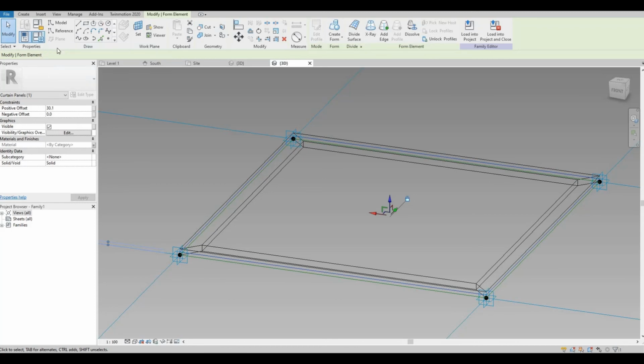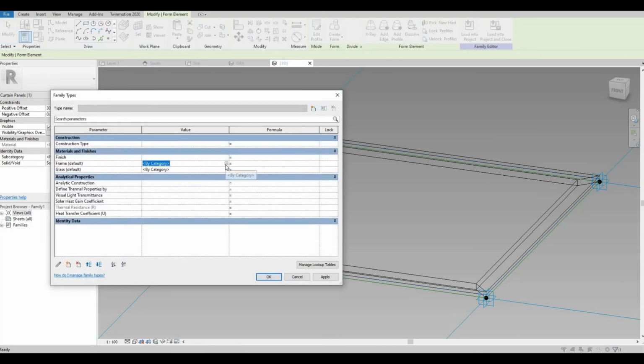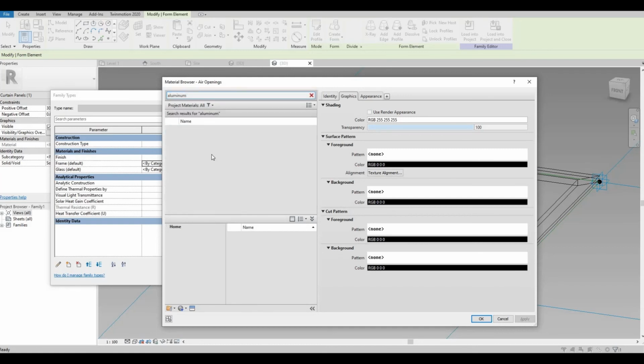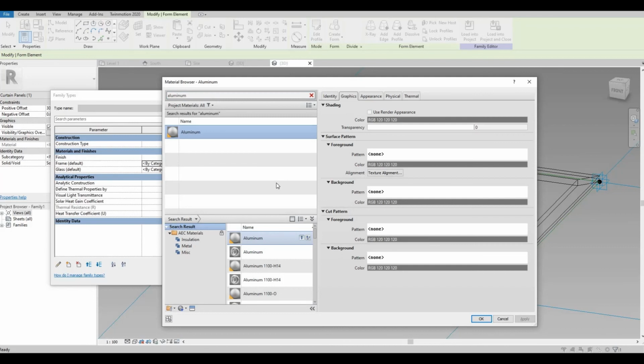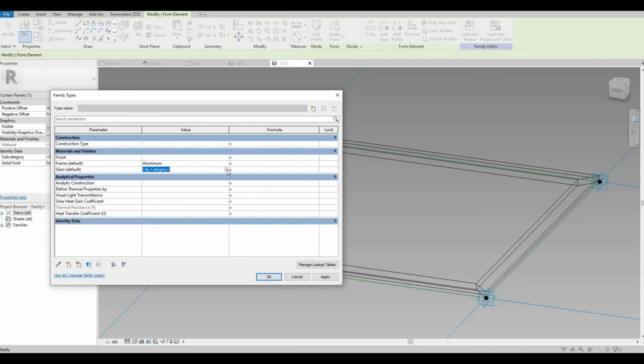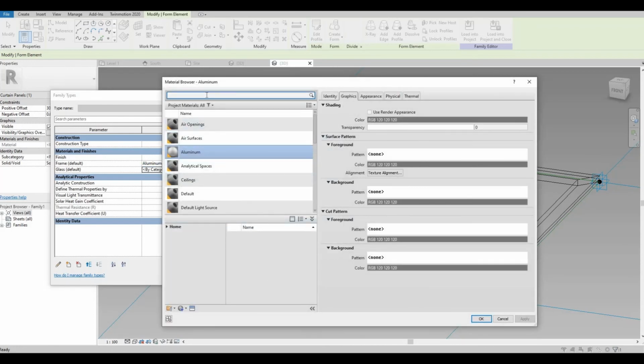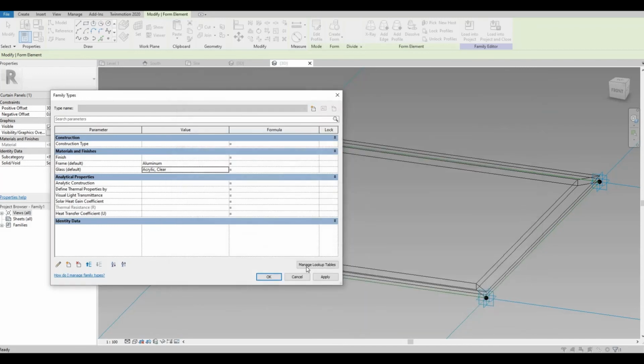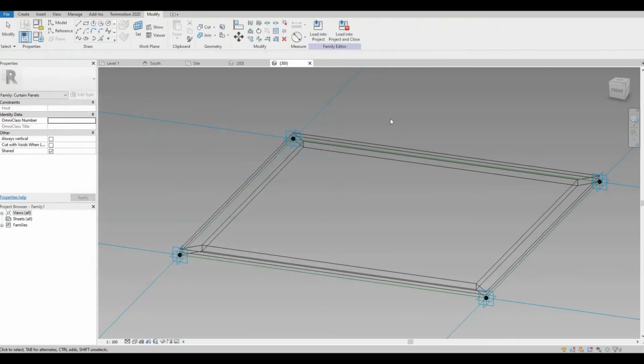After that, let's go to family types, and I'm just gonna change these materials. I'm gonna put aluminum for now. And then glass. Click apply, and then load it to the project.